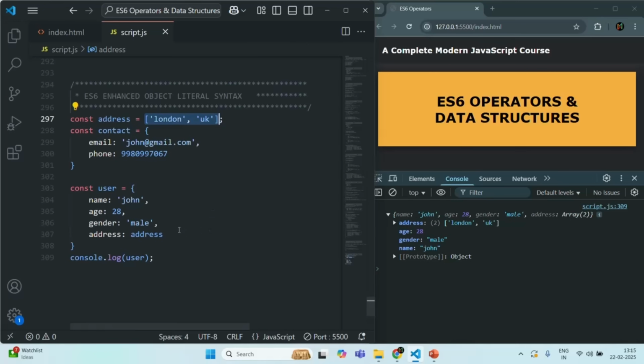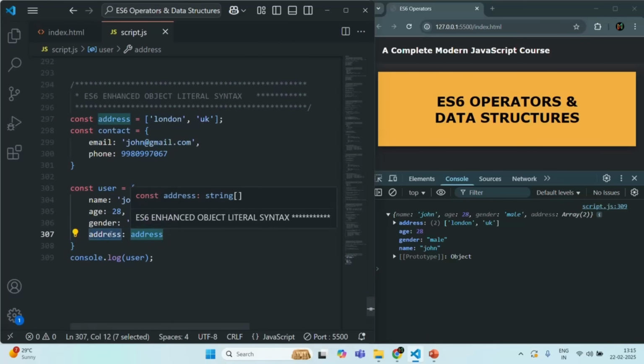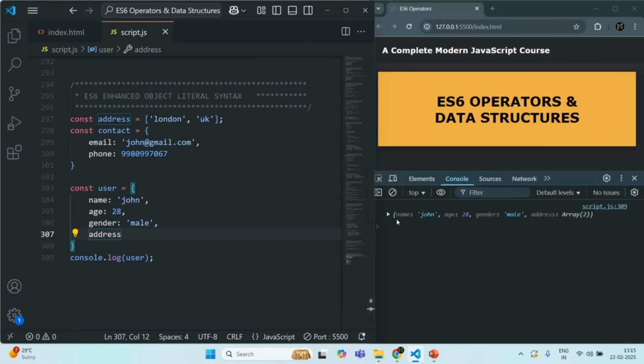Now, with the release of ES6, there is an enhancement in the way in which we assign a variable to a property. So if the property name and the variable which we are assigning to that property are both the same, then we do not need to do the explicit assignment. We can simply omit this assignment from here. And JavaScript is smart enough to understand that to this address property, we want to assign the value stored in this address variable. If I save the changes here, you will see that we still have the address property, which is storing an array, basically this array.